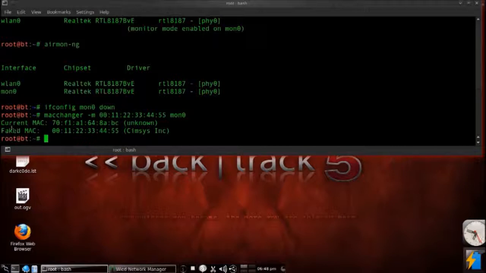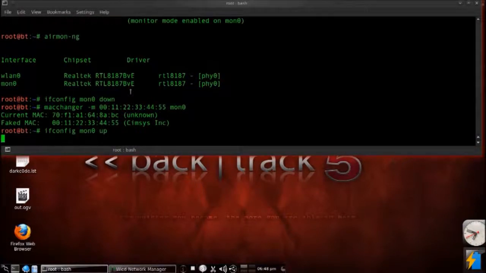Enter. And then it shows you what my MAC address was, and it shows you what I faked it as now. If you get an error, if it's not able to fake it, that's probably because you didn't bring it down. You didn't disable it temporarily. So now I need to do ifconfig mon0 up and bring it back up. If we bring it down, we got to pick it back up. And that's what we're doing.